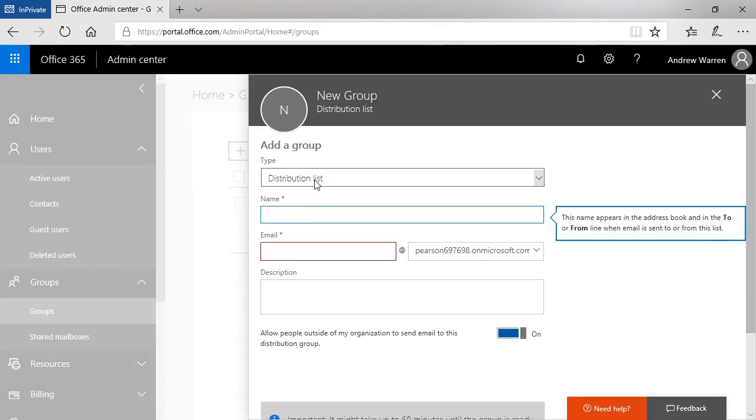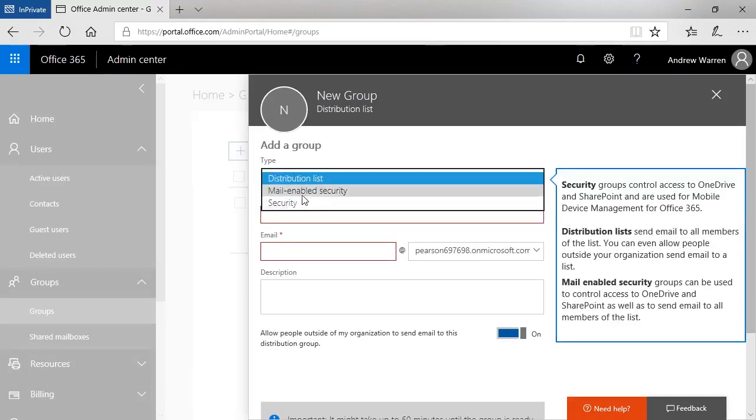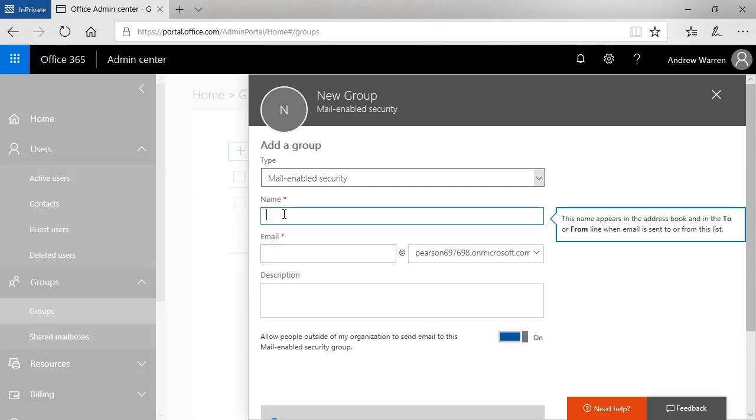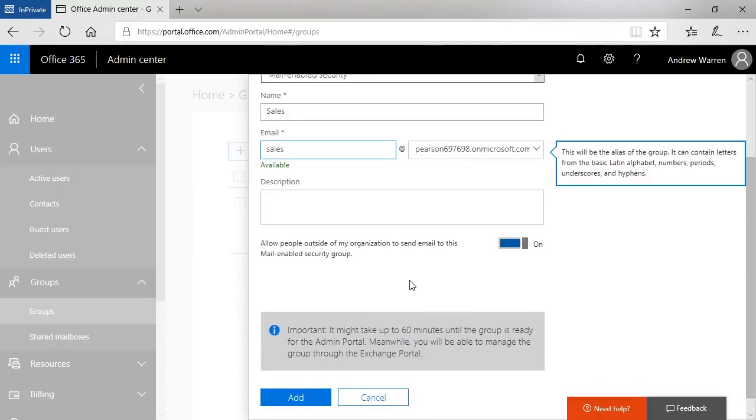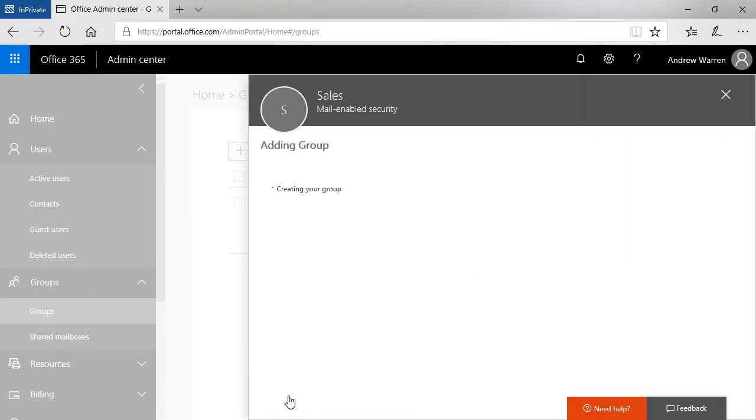What I'll do here is choose a mail-enabled security group, and I'll call it Sales. Because it's mail-enabled, I need to give it an email address, so it defaults to the name of the group with the domain name suffix there, and then specify whether or not email can be sent to that group from outside my organization. That's on by default, and then I click Add.